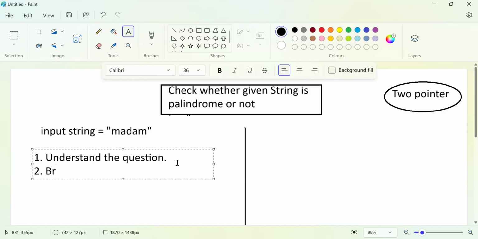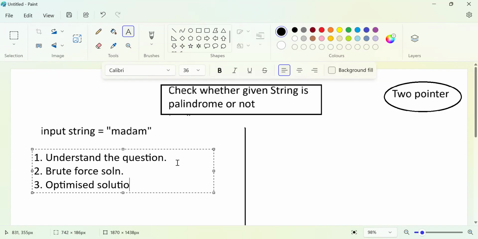The next step is to identify the brute force solution. When I say brute force solution, this is the easiest and most straightforward way to solve the question. And the next thing is the optimized solution. At the end of the day, for every given question, we need to find the optimized solution.